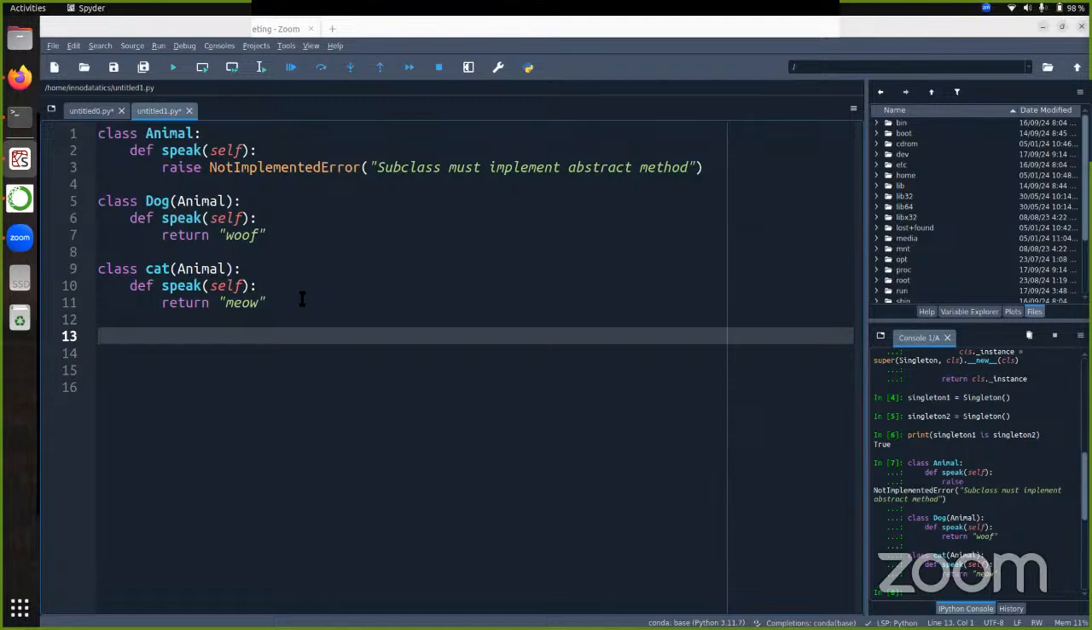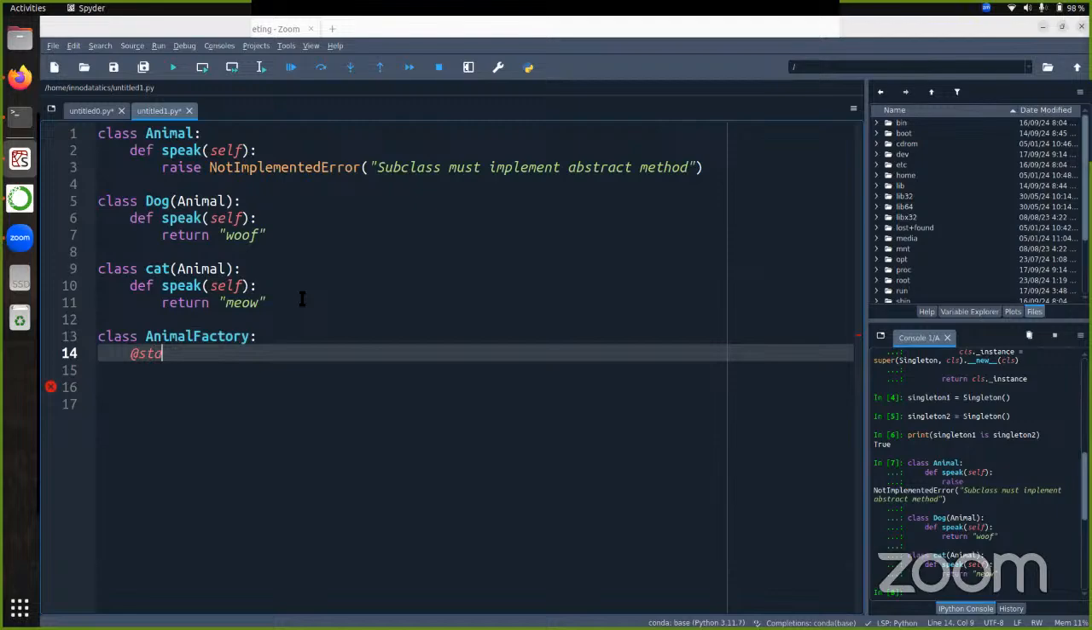Let's look at another class and let's call this animal fact. And within this class, we will create a static method. So now what does this static method do for us? The static method is a method which belongs to the class itself. So this method is essentially created for the class.